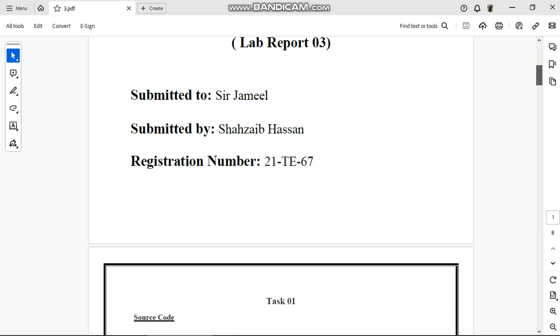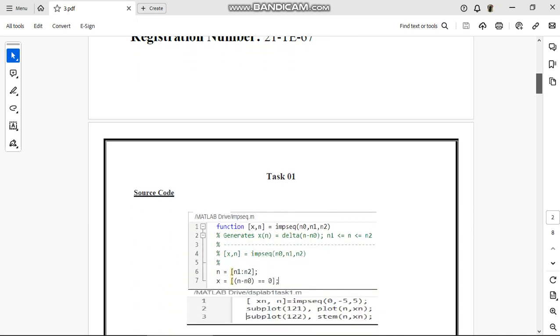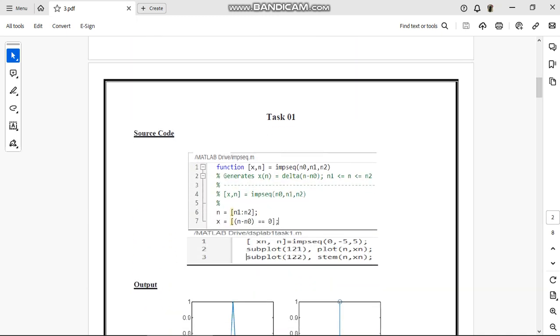I have performed all the tasks on MATLAB online and then pasted the screenshots in my lab report. So starting, task 1 is for impulse sequence. In this we have to prove that when a signal is multiplied by delta, in output we will get the same signal. This is our function of impulse sequence n0, n1 and n2.